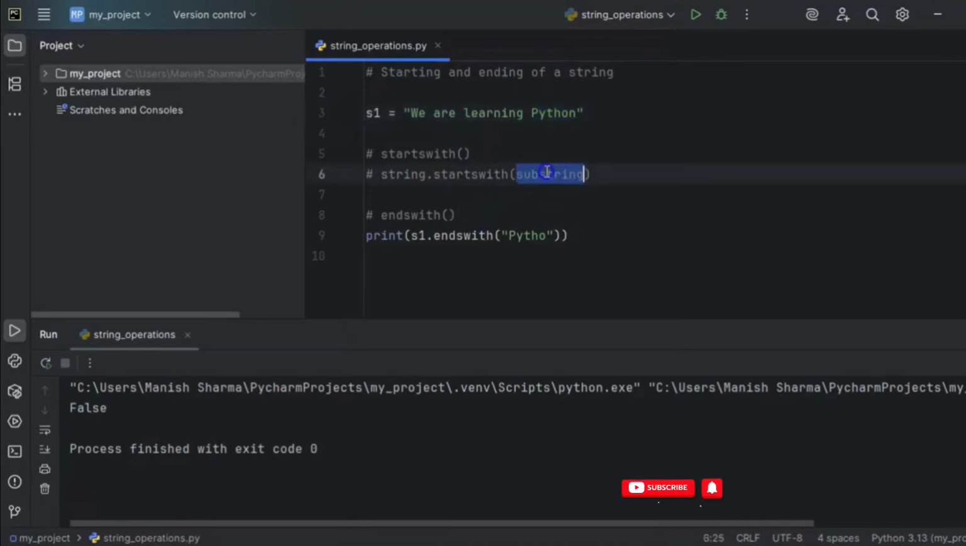If a particular substring is at the start of the string, startswith will give you a True. If not, you'll get a False. Similarly, endswith, if a particular substring or character is at the end of the string, endswith will give a True, otherwise it will give a False. We also learned how to change cases using the upper, lower, title, and capitalize functions in strings, and how to count a particular character or substring inside a given string. So these were a few operations of string. That's all for this video. Thank you.